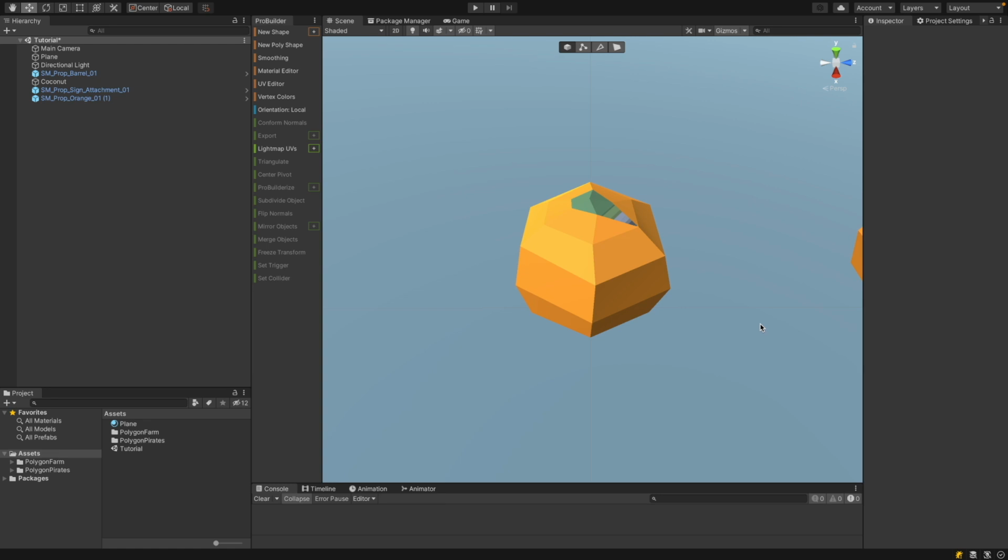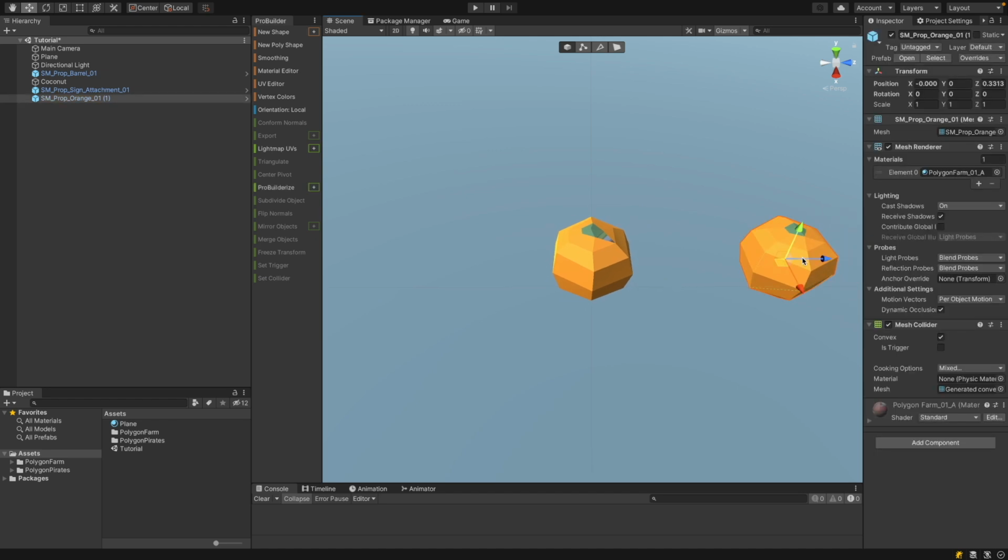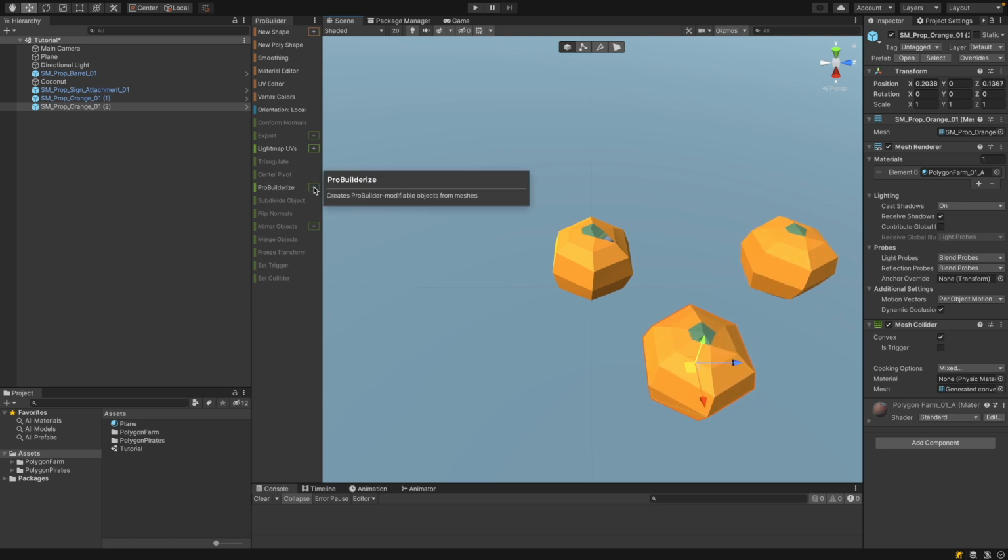The first thing is that ProBuilder modifies the mesh during import. ProBuilder offers 2 options for the import. So let me show you the 2 options. I will select the original orange and make another duplicate. Now I can ProBuilderize it, but you see this plus sign here.